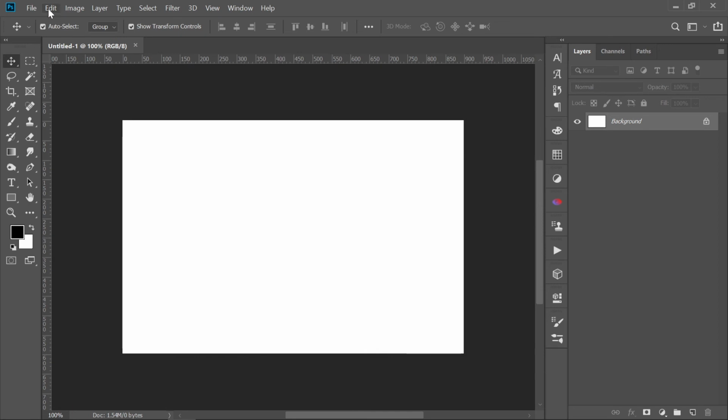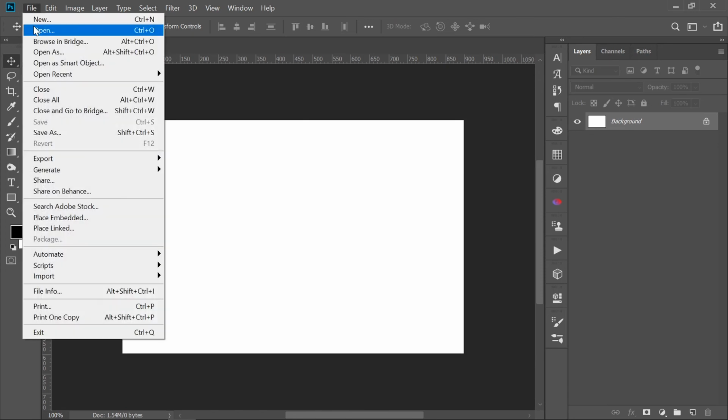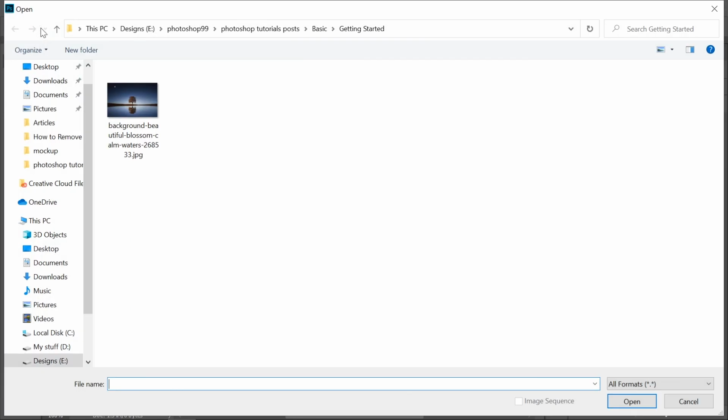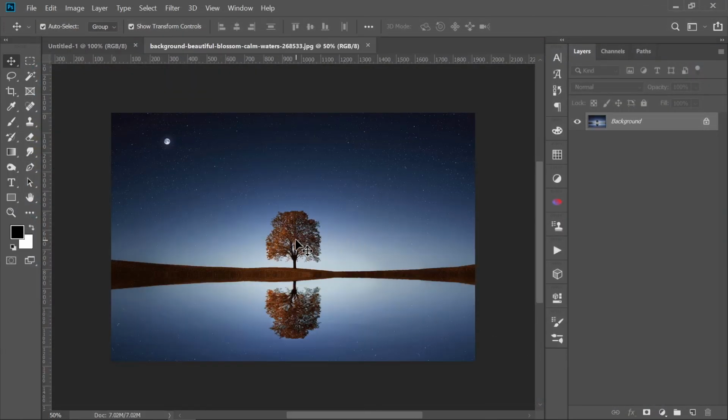Let's open an existing file into Photoshop. Go to File. Select Open. In the Open window you can browse the file you want to open. Select the file, and click Open. Your file is ready to start work.